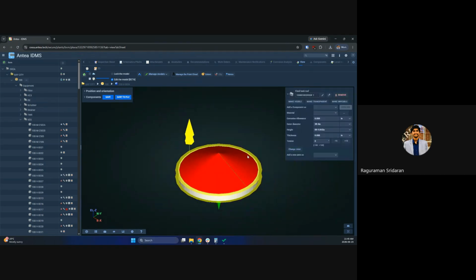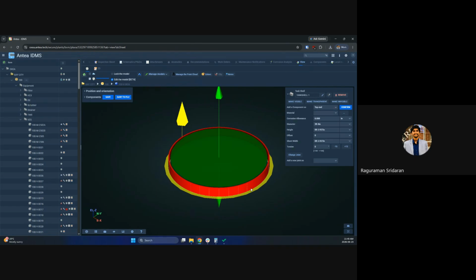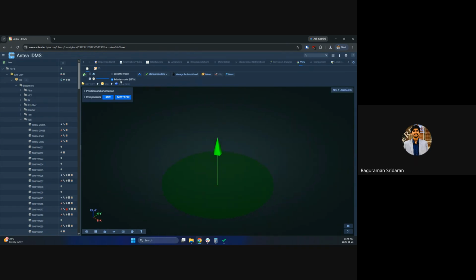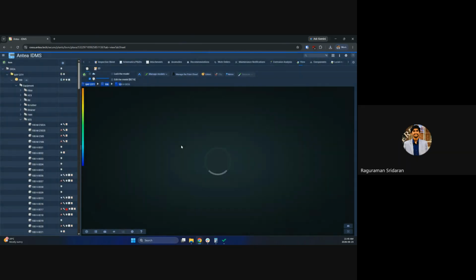But for now, I'll leave that for a different day. I'll find a good example for tank and I'll show you. So far, if you find any tanks, please mark it down. I'll come back and do one more session showing you how to create tanks as well. Okay. Perfect. Sounds good.